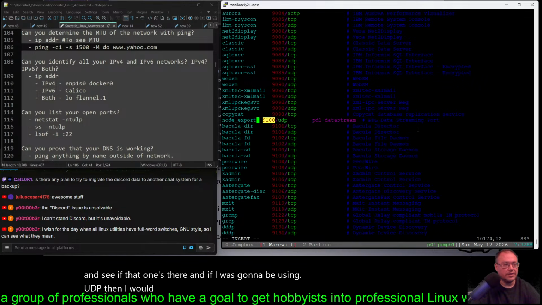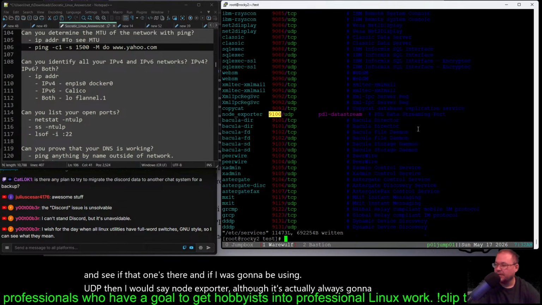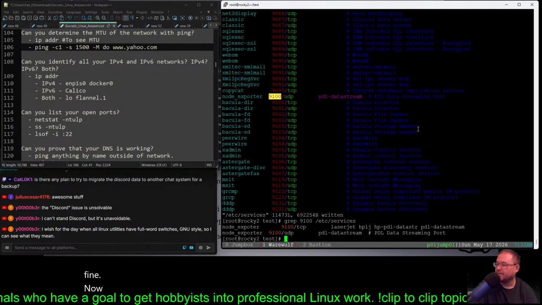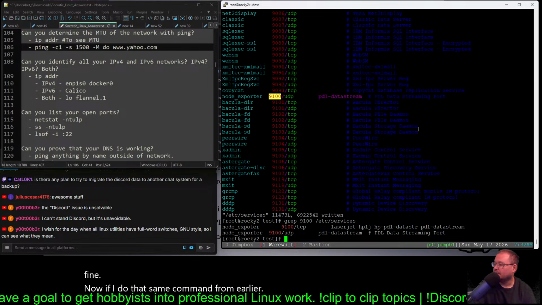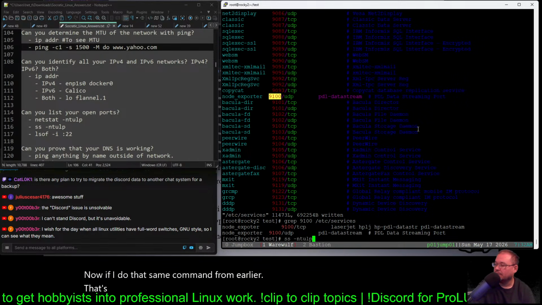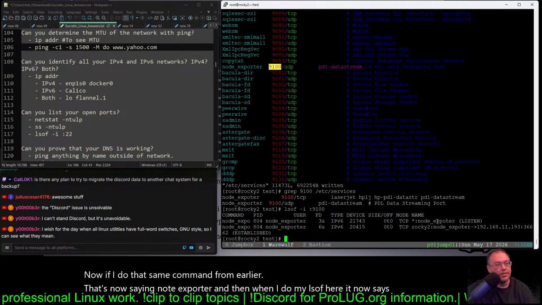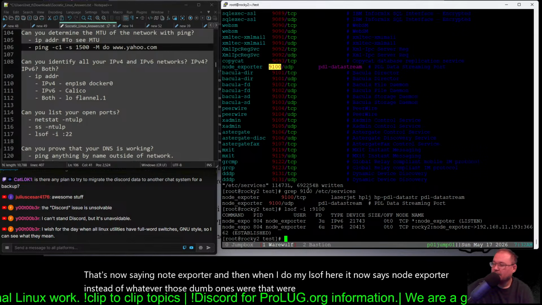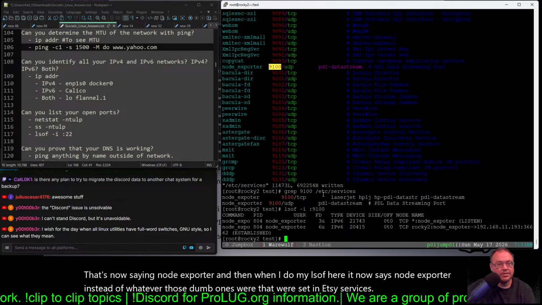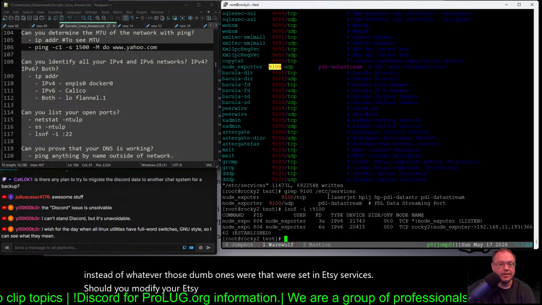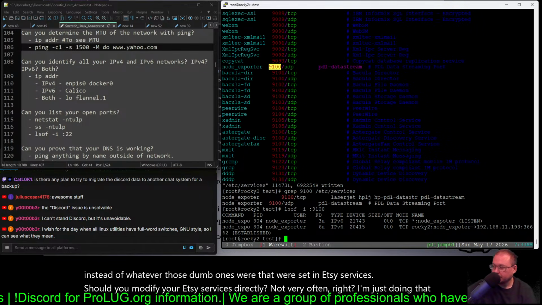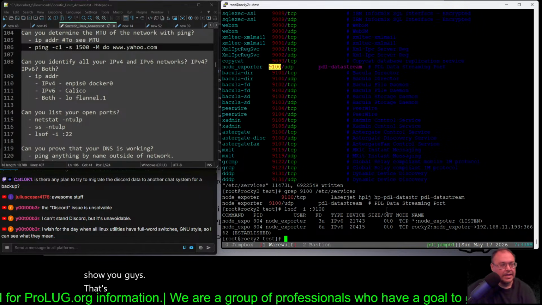Although it's actually always going to be TCP, but that's fine. Now, if I do that same command from earlier, that's now saying Node Exporter. And when I do my lsof here, it now says Node Exporter instead of whatever those dumb ones were that were set in /etc/services. Should you modify your /etc/services directly? Not very often, right? I'm just doing that to show you guys. That's where my system is looking that up in real time.